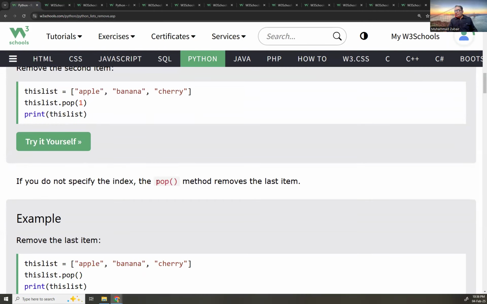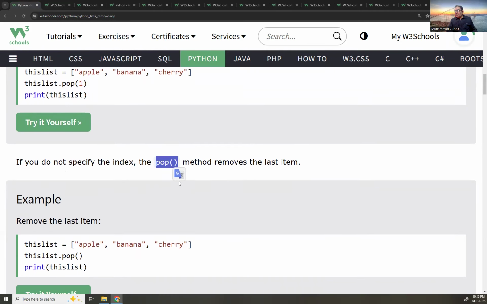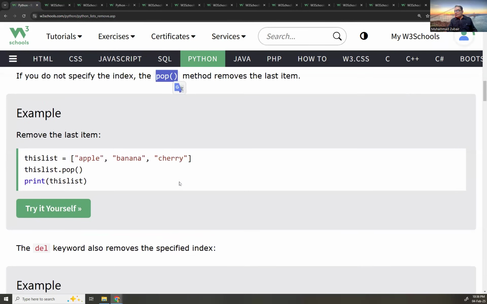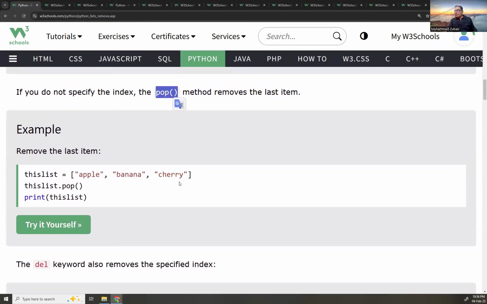So this method is used with pop. It can remove, and if you write pop without telling the index, it will remove the last one.